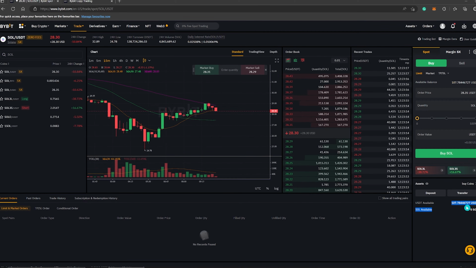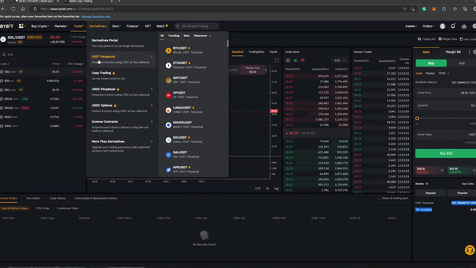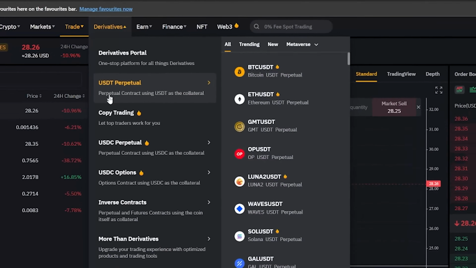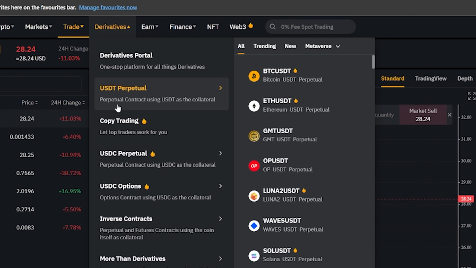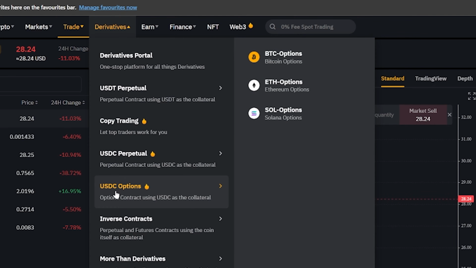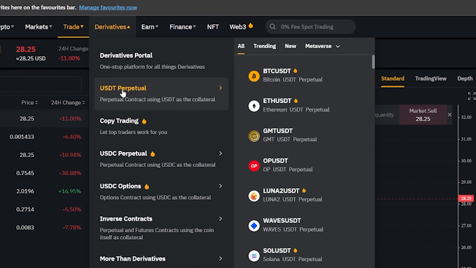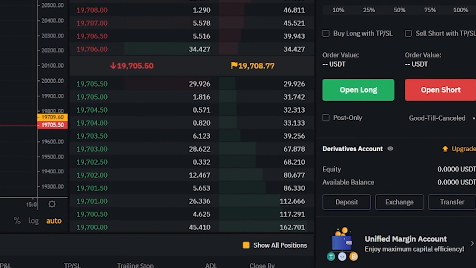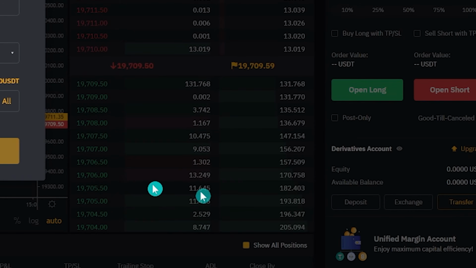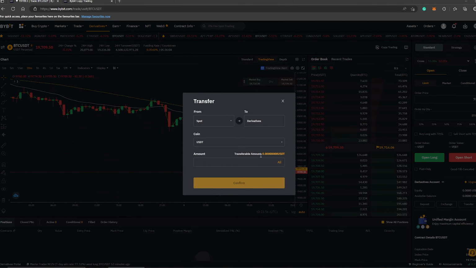Now let's move these funds and actually move over to the derivatives market. So I'm gonna hover over here and click on USDT perpetual futures contract. You'll recall that we moved our funds from USDC to USDT, so I'm gonna click on that. The next step is to transfer the funds, so I'm gonna click on transfer, and I'll actually move the rest of the funds that we have on our spot account to the derivatives account. So I'm going to click on all and then click confirm.